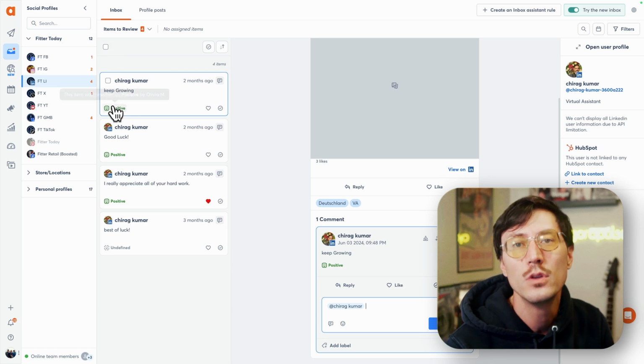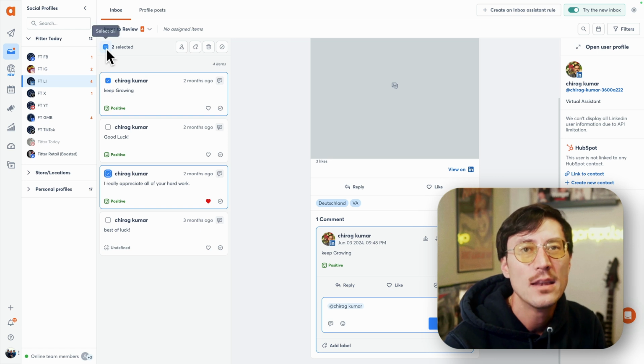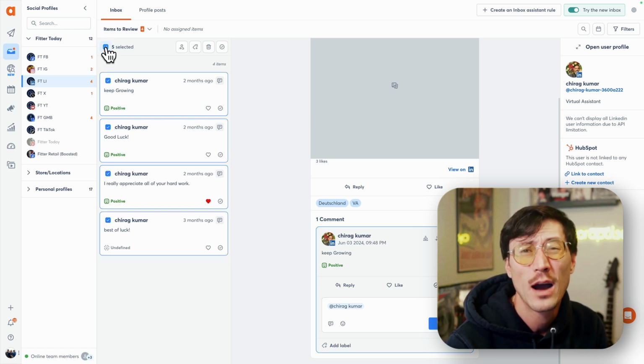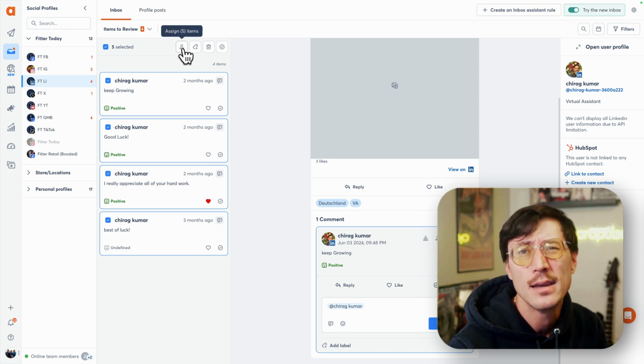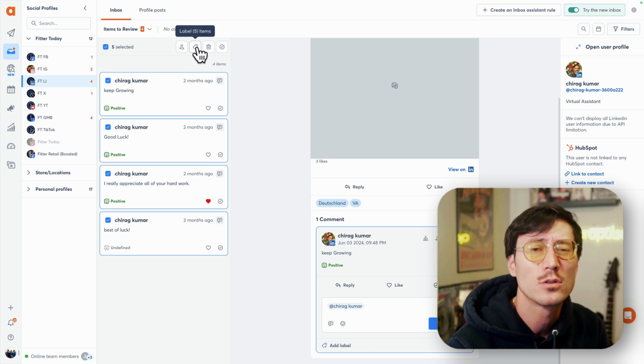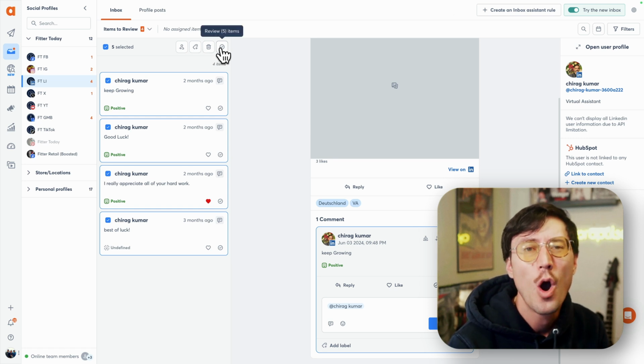Now, to view the bulk actions, you simply need to select multiple posts, and you can do that individually here, individual conversations, or you can select all the conversations directly here. Now, when we do that, you'll see all the bulk actions available per network. Again, we can assign, we can hide and delete. We can also label the conversation, or in this example, we can bulk review out all of these conversations.